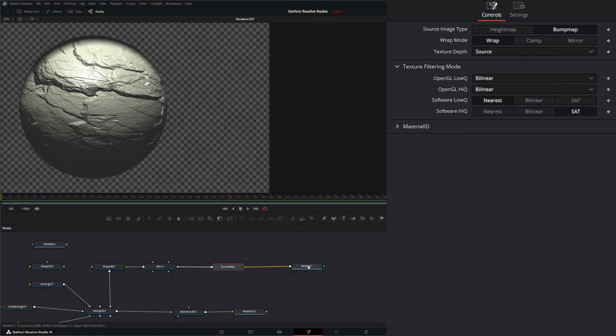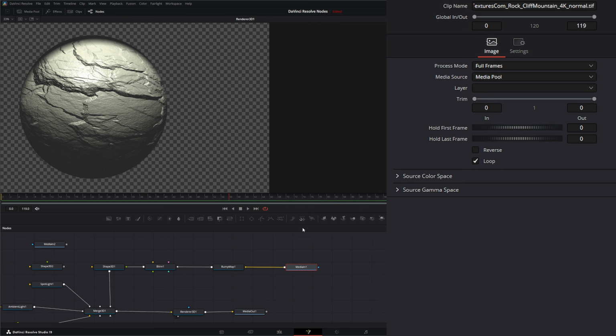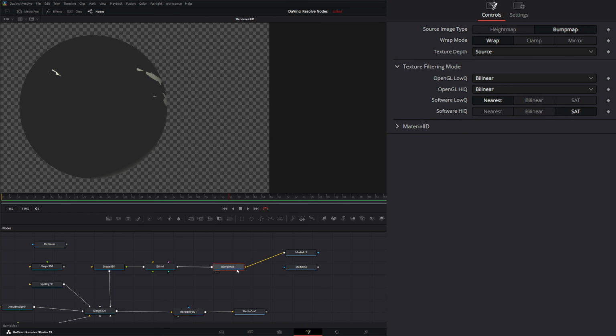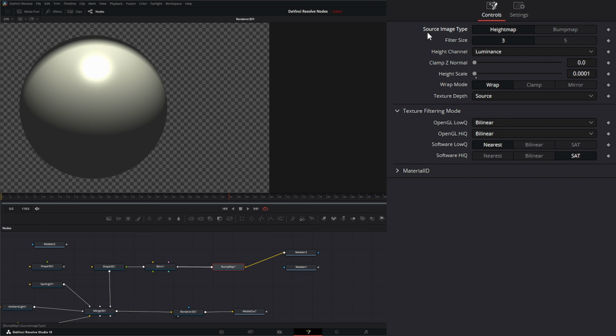So if we wanted to bring in a height map instead of a bump map, we could. So we'll bring in our height map, and we're going to input that into our bump map. And you notice it's kind of odd because it's expecting that bump map data. But if we switch over to height map, we can use our height scale to bring that data back in.